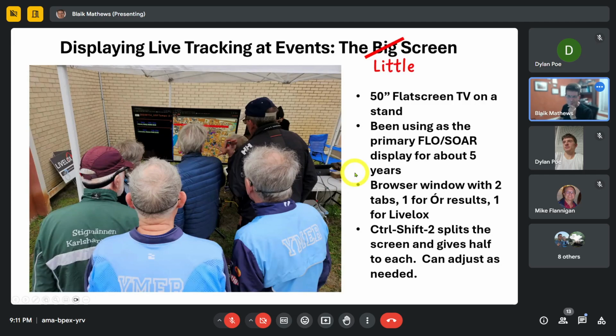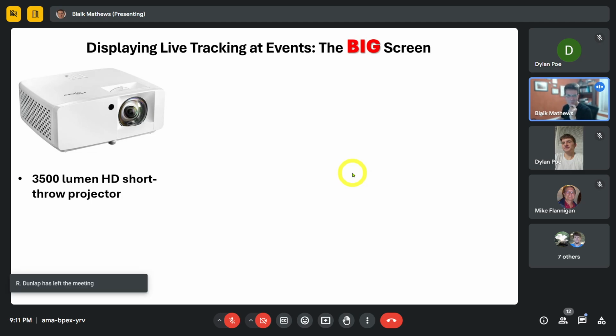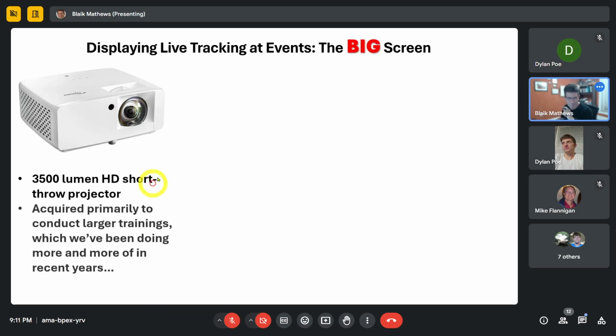So now I call this the little screen because now I'm using a projector. I've started experimenting with using a projector for the actual big screen where I show the event results and Livelox results. I ended up buying a 3500 lumen HD short throw projector at Black Friday sales last year, and I've been playing with it ever since.